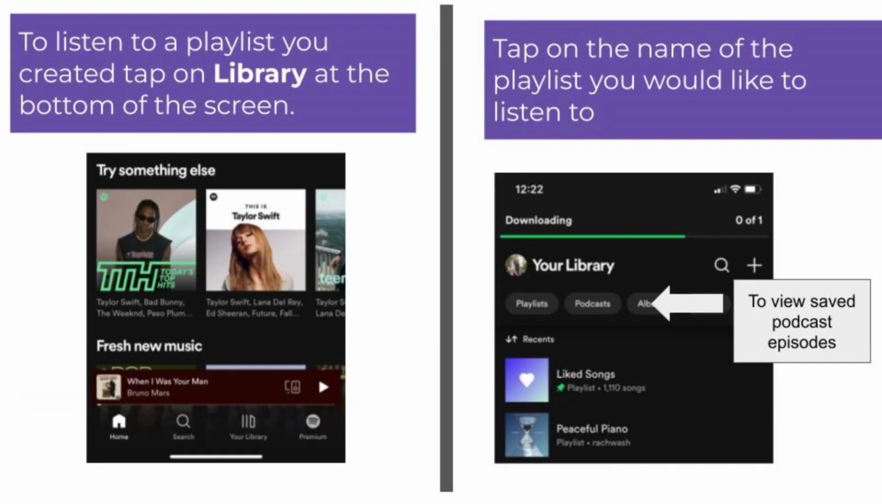To find the playlist you created in the future, tap on Library at the bottom of the screen. Then tap the name of the playlist you would like to listen to. Another thing I want to point out are all the filter buttons, which is especially useful if you have a lot of saved podcasts, albums, or playlists. If you are looking for a podcast episode you have saved, tap on the button that says Podcasts.